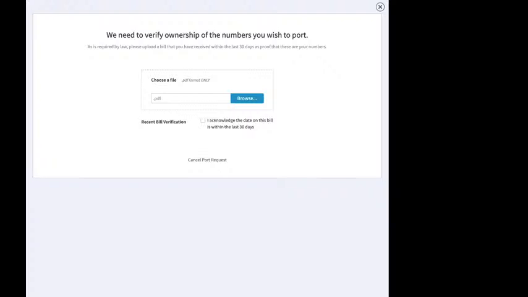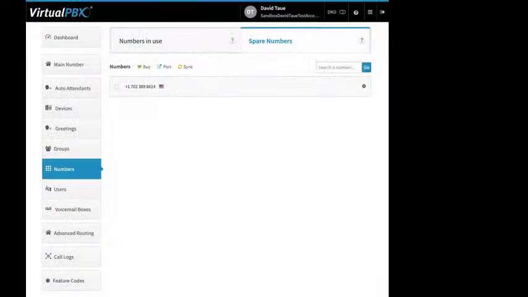And then it'll let you download a LOA, or letter of agency, a blank one, and then give you the option to upload a completed and signed LOA. It'll give you some warning messages about the process, and then let you submit the port request to our porting team. When you do that, you will get 2 emails.